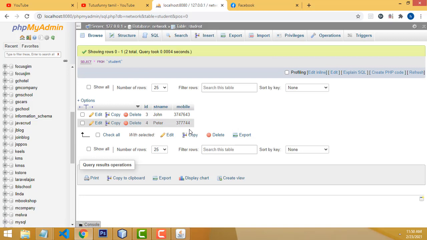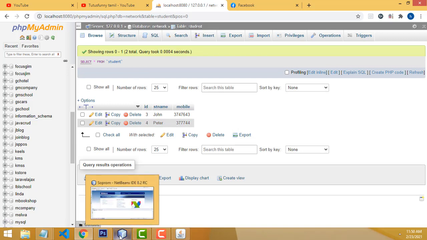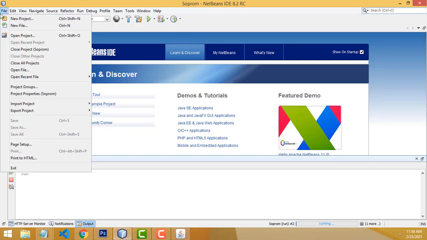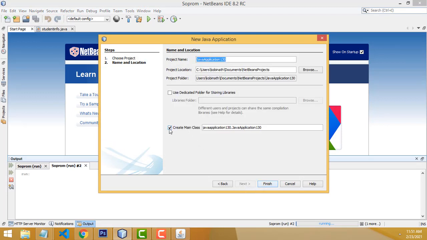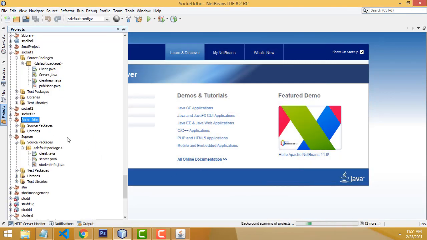So let me show how to make this program step by step. It is very important stuff. First I go to File, New Project, Java Application. Next, there is a checked option, create main class, and I am going to uncheck it. Here I am going to create a socket program. This is the project name I have given here, socket JDBC. Okay, we will change it like this. Click finish. Now your project has been created successfully with the name socket JDBC.